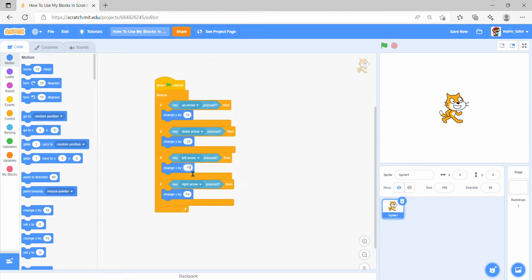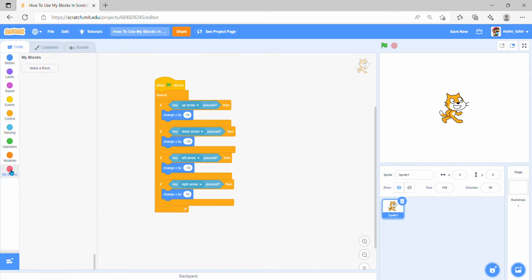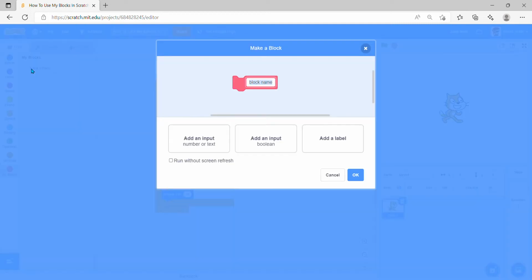So now you have made this and you want to make the code smaller, like only 3 blocks. Now these are 1, 2, 3, 4, 5, 6, 7, 8, 9, 10, 11, 12, 13, 14 blocks. Now if you want to make this only 3 blocks, what would you do? You would go to My Blocks and make a block.